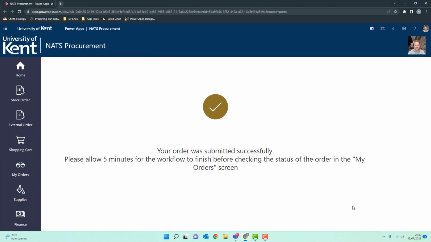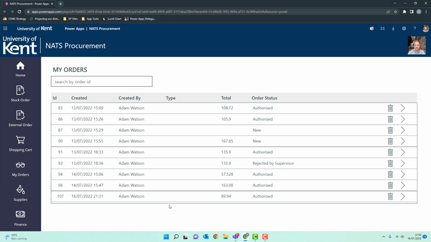That basically kicks off a workflow in the background. And this has been successful because we've got this screen. It just gives you the warning to allow about 5 minutes for the workflow to finish, although it's normally a lot quicker than that. So you can go into the My Orders screen here, and you can see I've got a lot in here for testing. But our date here is the 18th of 7th, so that's the one we've just submitted.